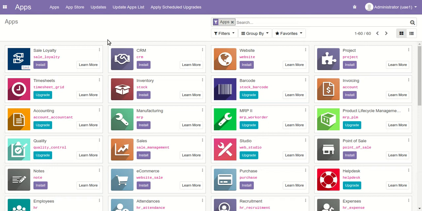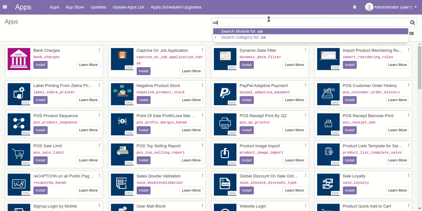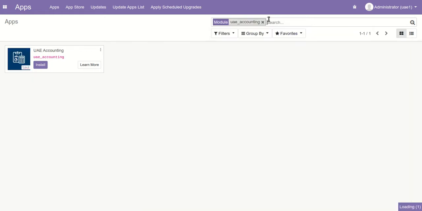Hello everyone. In this video we will see the functionality of the UAE accounting module of the Connect Info System in Odoo V13. So first of all, we search for the module by typing UAE accounting. So here you can get the module UAE accounting. To see the module info, we will click here.